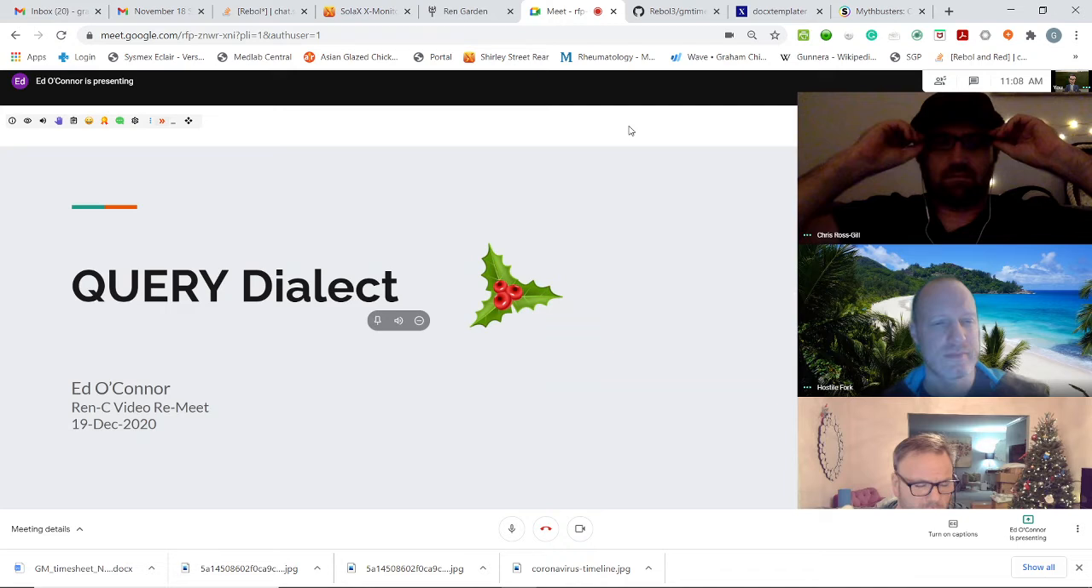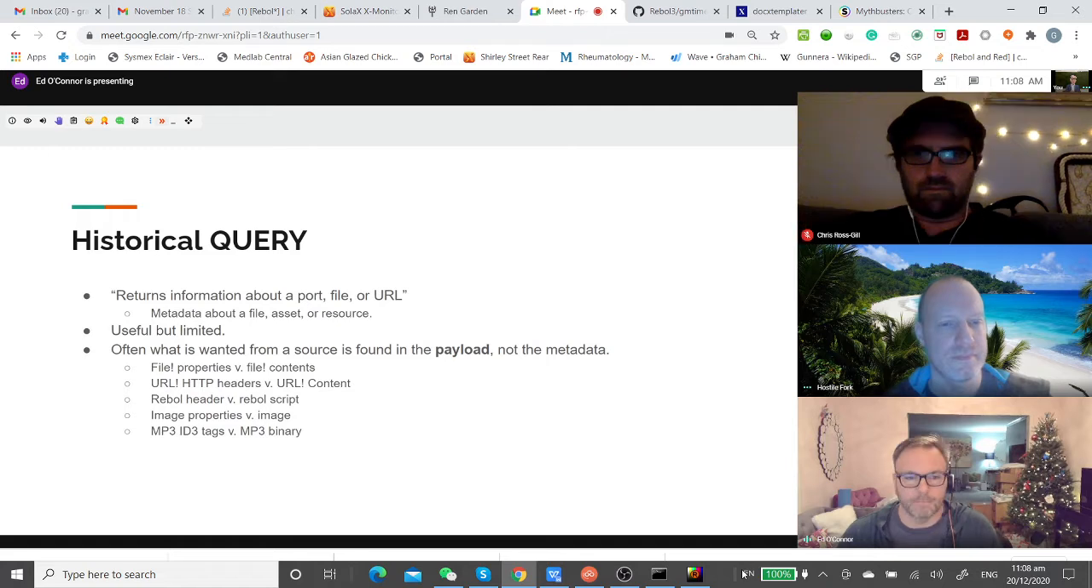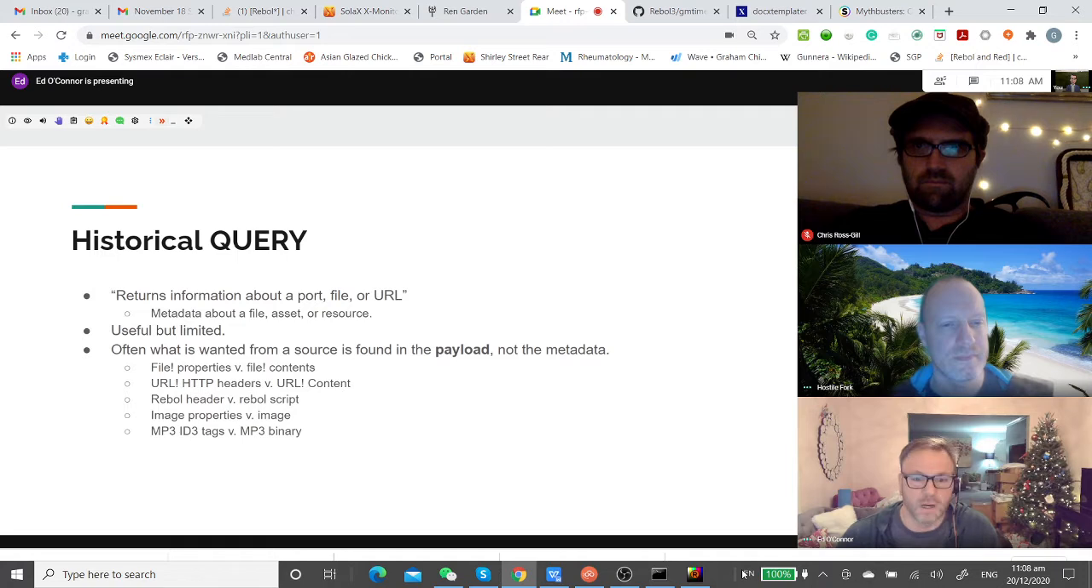So let's just real quick review what query is about. Everyone here knows, so I'm not going to spend a lot of time, but basically query just returns some of the metadata information for certain resources, a port, a file, or a URL. It's not really very useful to have it so narrow, because a lot of the time what you want is the actual contents. You're not necessarily interested in just the labeling on something.